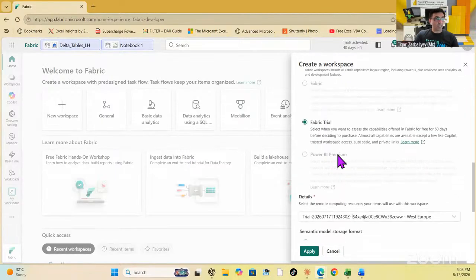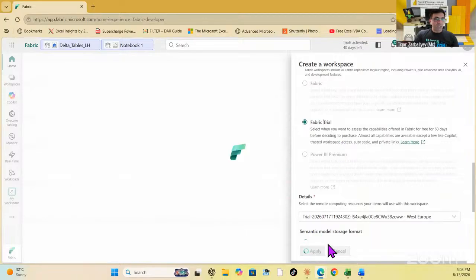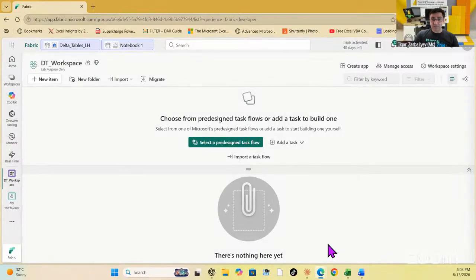So I'm going with Fabric trial, and then I say apply. If you skip this, everything looks fine until you try to run a notebook, and then you'll find Spark isn't available to you. So if you are following along, expand advanced and check this one. And that's our workspace, empty as you would expect it.